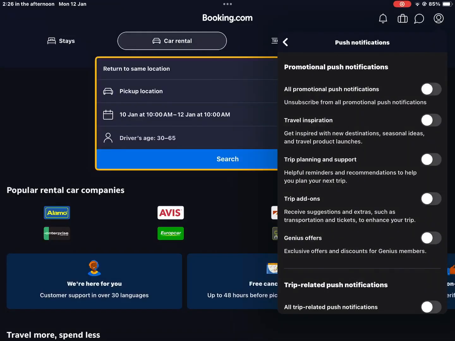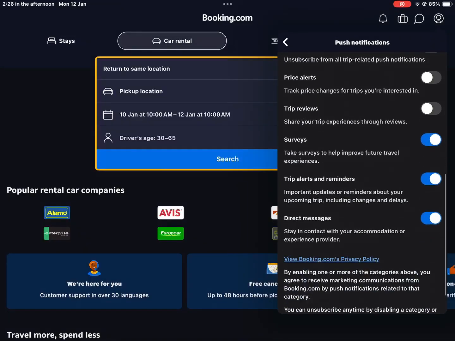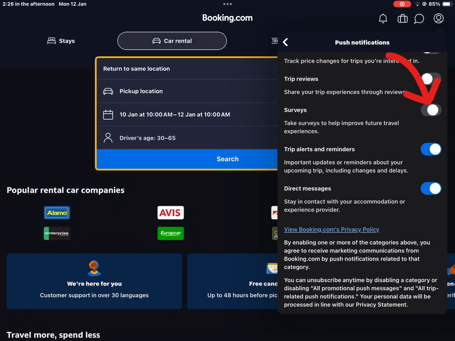So we're going to scroll downwards under trip related push notifications. We'll find the surveys option. It's turned on, so we're going to turn it off. So any surveys related to future travel experiences won't be sent to your account.